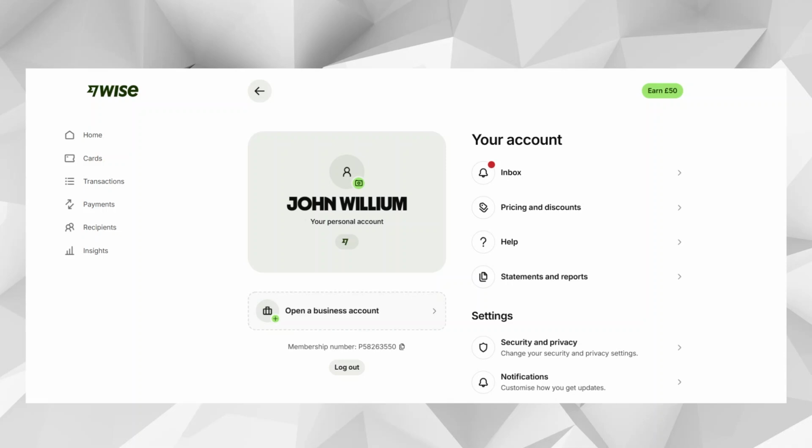Once the business account is closed, sign up again on Wise, but this time choose a personal account. During sign up, provide your personal details such as full name, date of birth, and contact information.